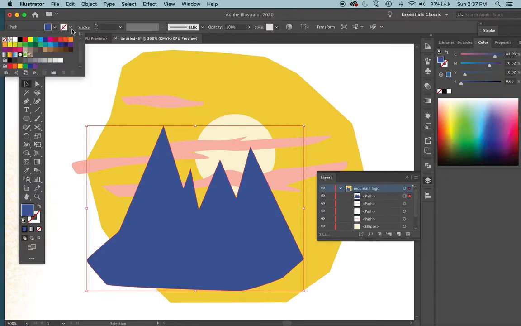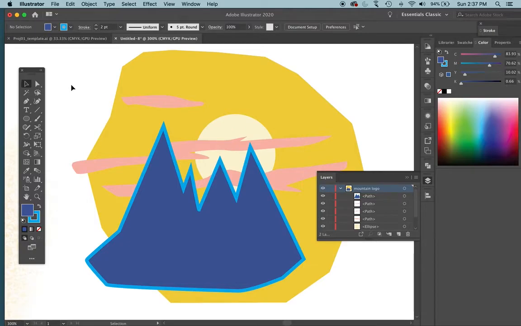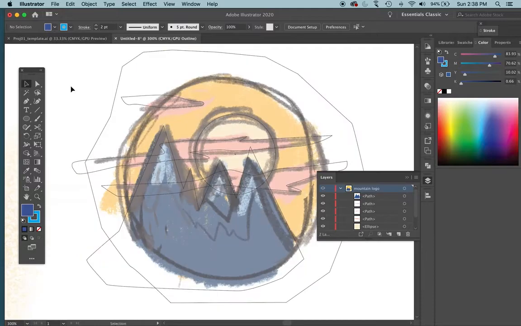Now let's put a color on that stroke there. That looks kind of cool. Maybe a little thicker. Yeah, that looks kind of nice. Okay. And I'll do a few little shapes here just for kind of some lighter section of the mountain as well.